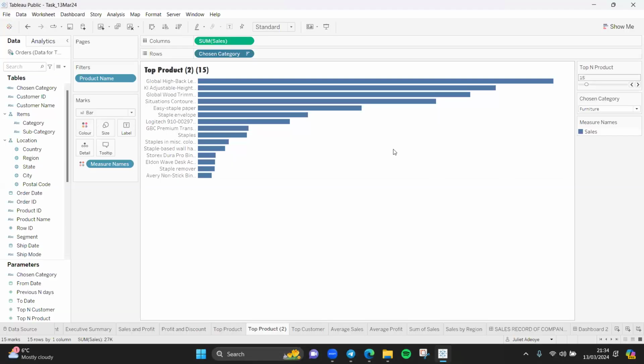Can you see my screen now? Yeah, I can see your screen. Why do you have product name in filter? Okay, you have tied it to filter. So what is the problem now? It's not changing. If I change this to technology, it's not doing anything.